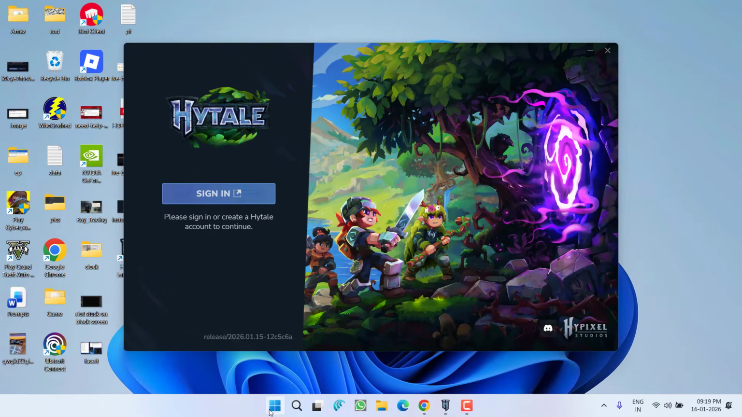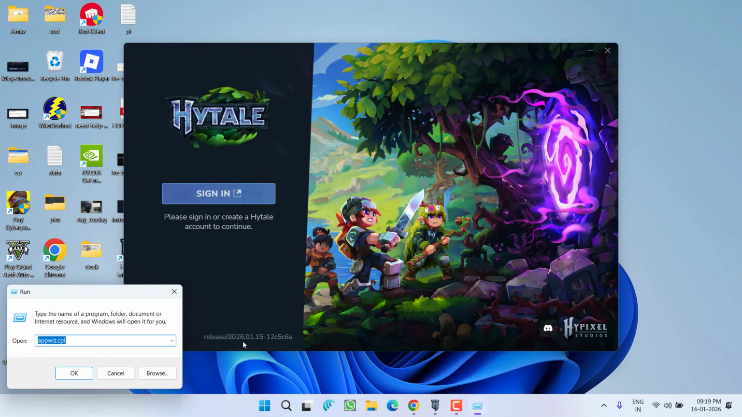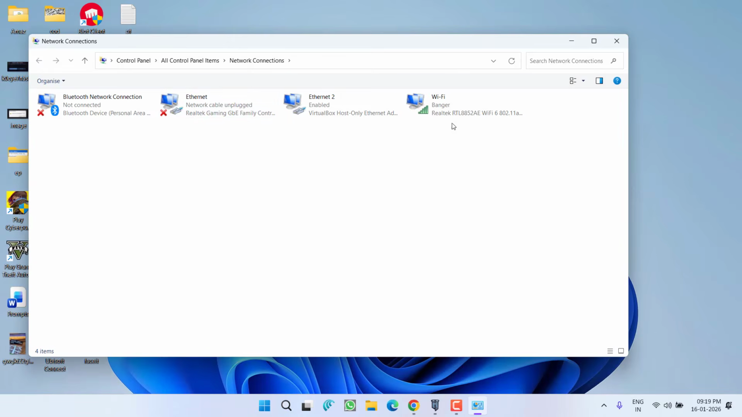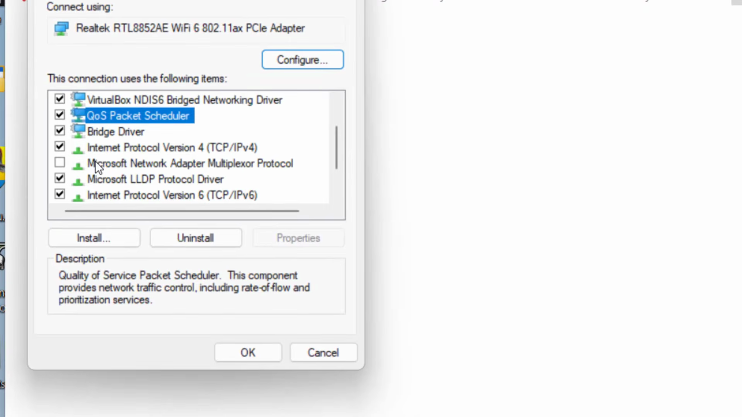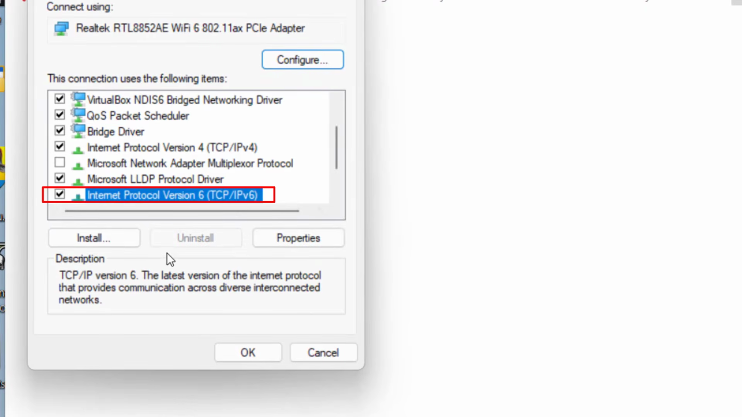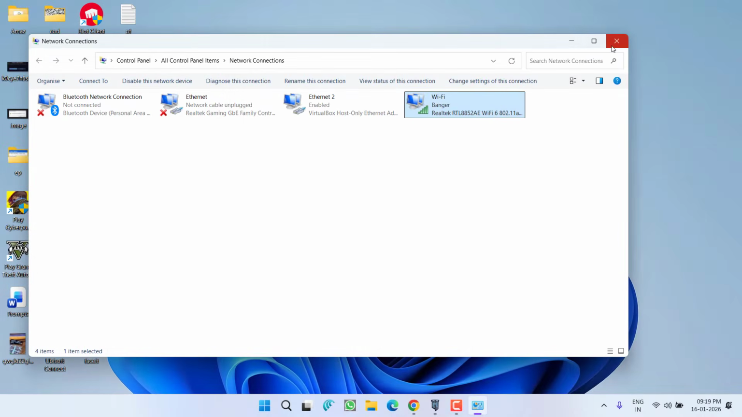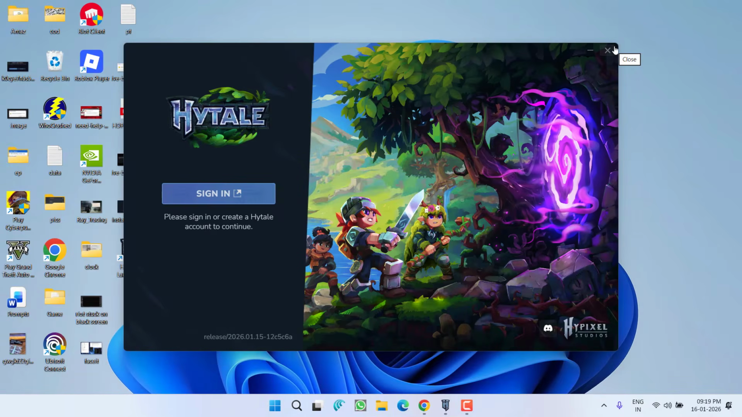If this failed to work out, right click on Start menu, choose the option Run, type here ncpa.cpl and then hit the Enter key. Now whichever your Wi-Fi is, right click and go to its properties. Here scroll down and you will find the option of TCP/IP v6. You need to uncheck this particular option. Hit the OK button, then close it and then try to re-download or reinstall the Hytale game and the issue of install error applying update will be completely fixed.